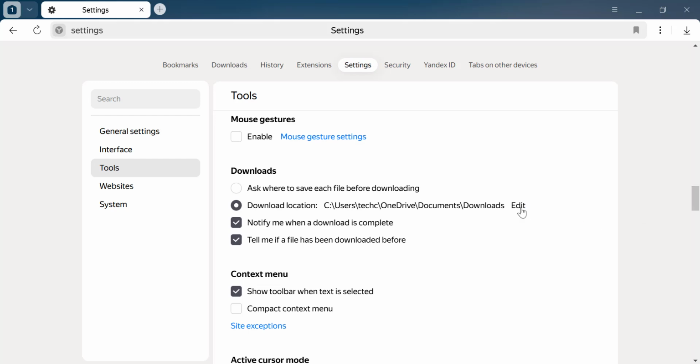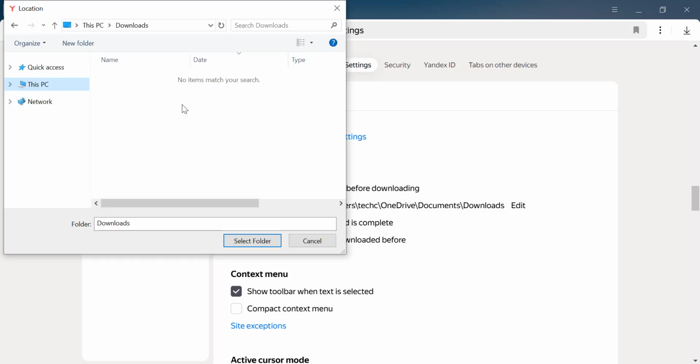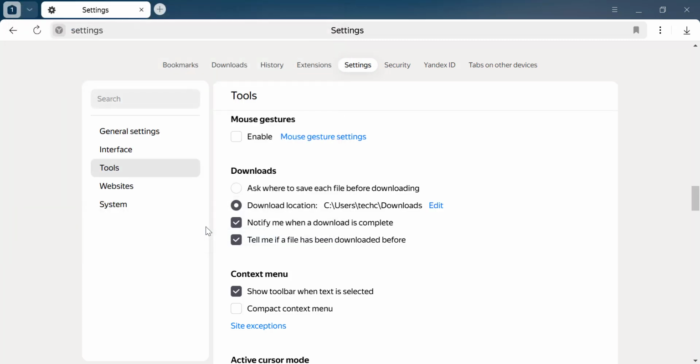Then, under Downloads location, click on Edit. Following this, choose the new folder where you want your downloads to be saved. Finally, click on Select Folder to confirm your choice. That's it. You've successfully changed your downloads location in Yandex Browser.